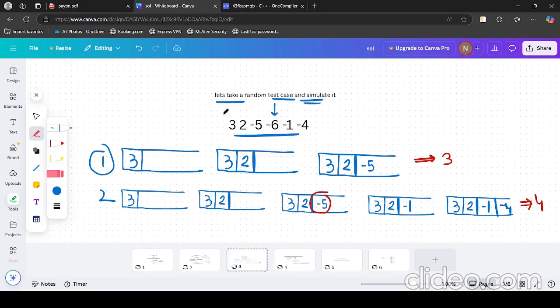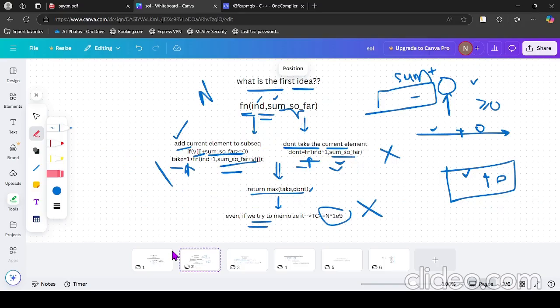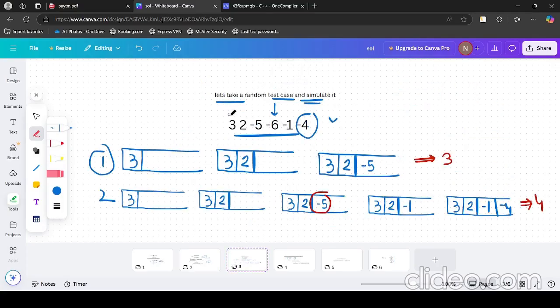Let's say the initial array is 3, 2, the same array that we have taken before, minus 5, minus 6, minus 1 and 4, minus 4. So let's come to the first one. Can we take the 3 in the subsequence of selected transactions? Yes, because it is greater than or equal to 0. We can select any elements that are greater than or equal to 0, because they will always add some positive sum. So we can surely take all positive elements. And coming to 2, can we add this? Yes, because this is also a positive element. So we can take 2 as well, and the sum till now is 5.